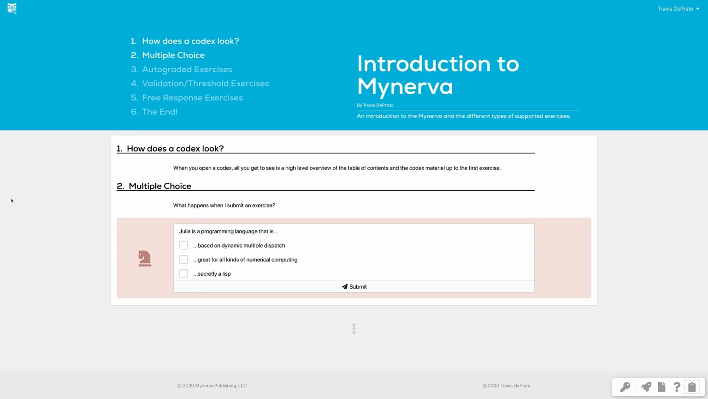So here we have a pretty simple demo codex. One of the first things you'll probably notice is that there's not a lot here right now. The reason for that, like we mentioned earlier, is that these codices are progressively revealing and are designed to present material to students when they're ready for it. The way codices work is that there are multiple types of questions that students might have to answer to be able to move on to the next section.